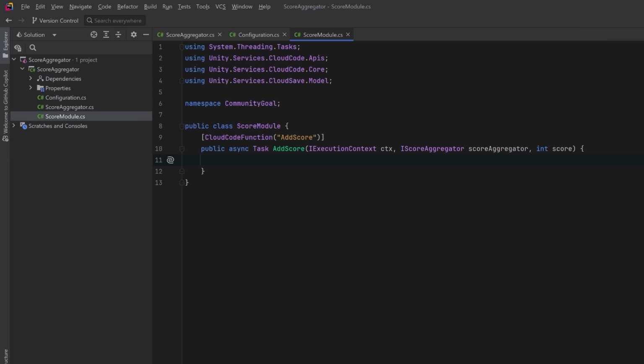You'll notice that we never registered IExecutionContext for dependency injection, but Unity provides that automatically. That means when we call this AddScore method, we actually only have to pass in one parameter, the score. The body of our method is simple. We're just going to call the score aggregator's increment method, pass in the context and the score.